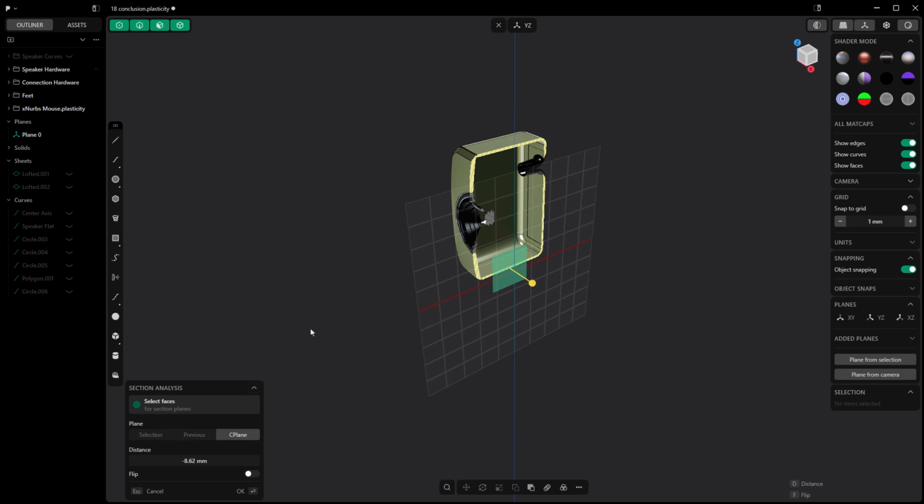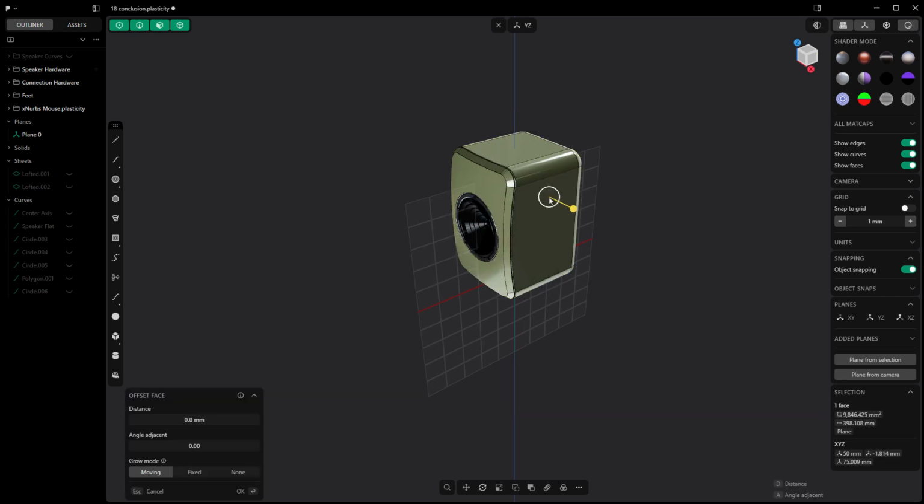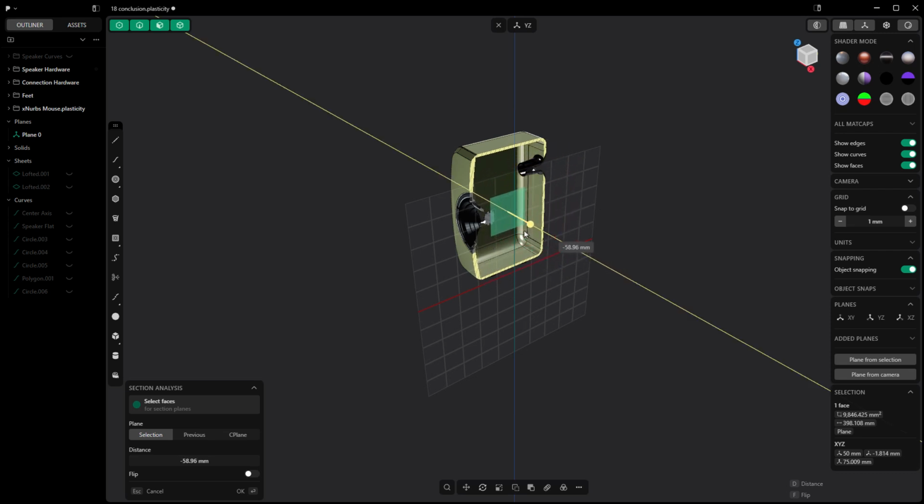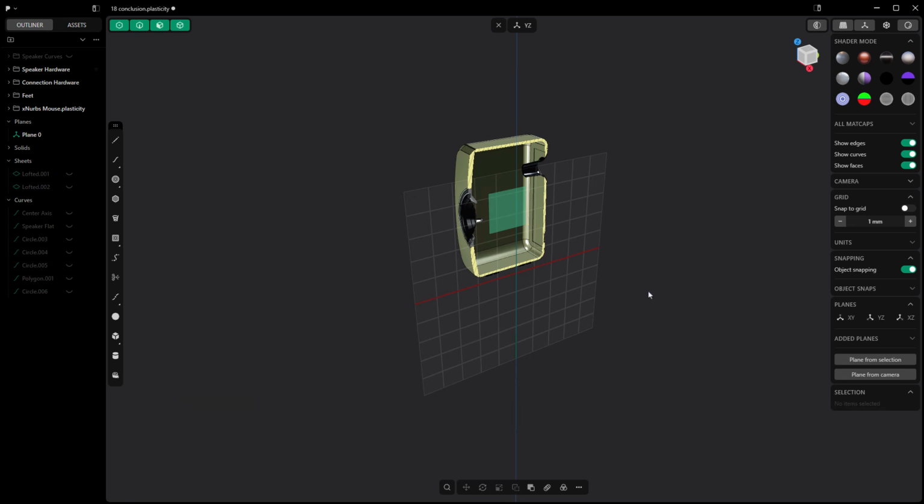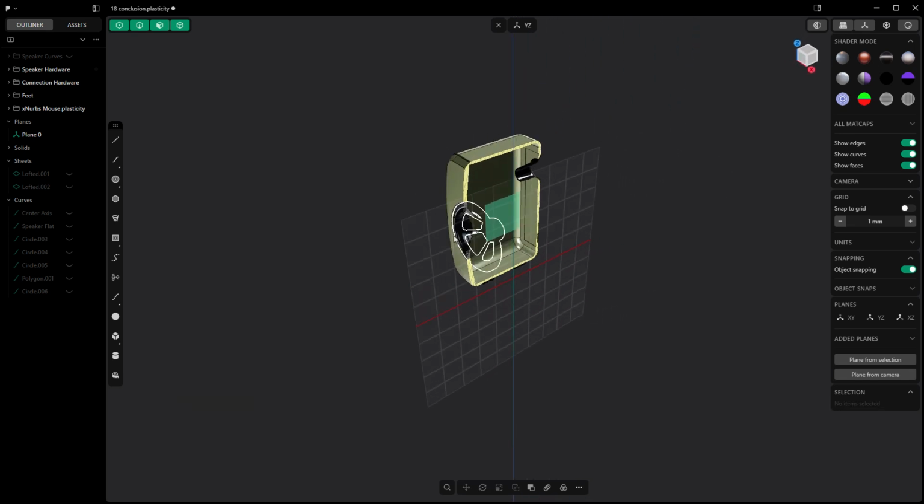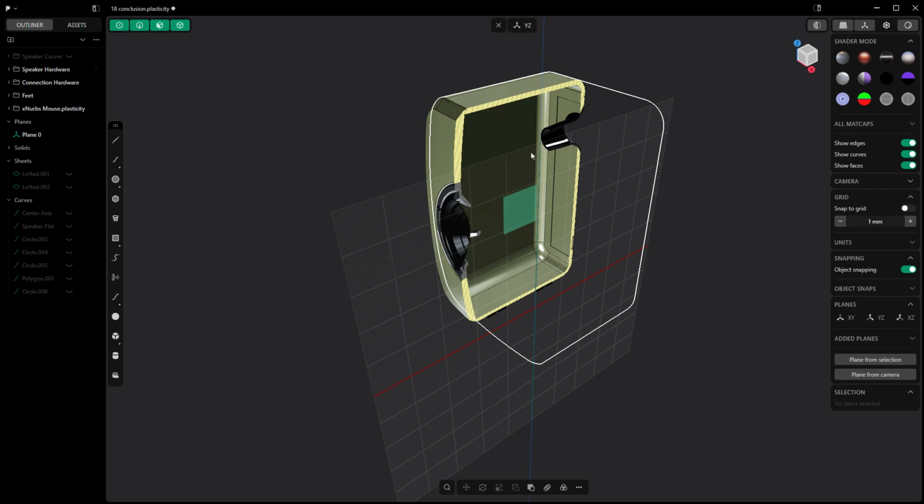We can also use things like a planar selection, for example, the side face, and then I can just drag through the model. So once again, this is an extremely handy feature. If we right-click to accept it, the section view will stay, allowing us to continue to work on the model and be able to see inside of it.